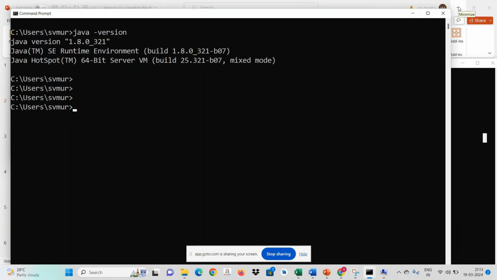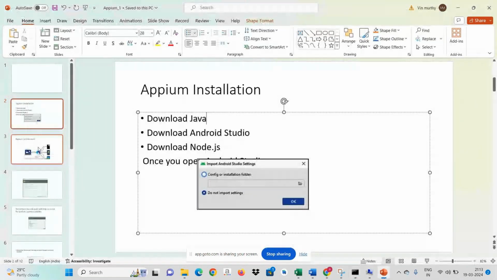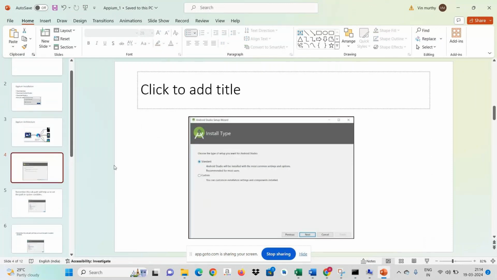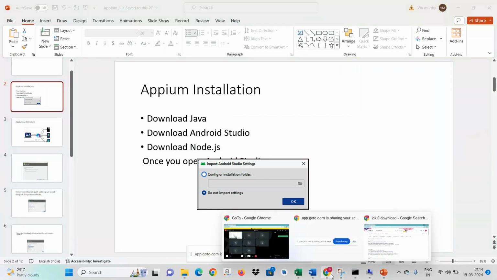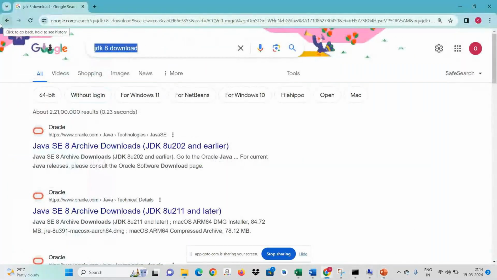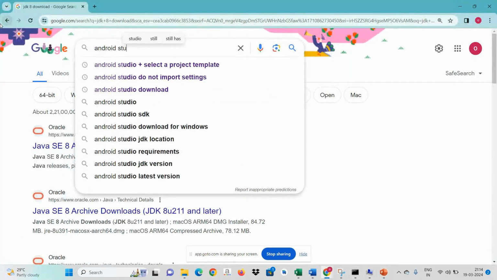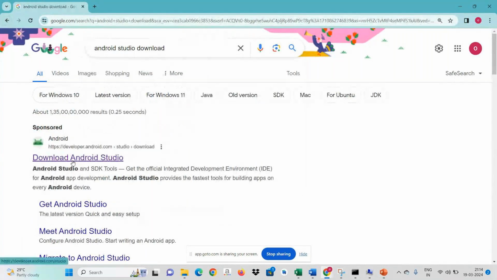Then we have to see Android Studio, the Android SDK. For that, you should download Android Studio. Just go to Google and search Android Studio download. Just click on download Android Studio.